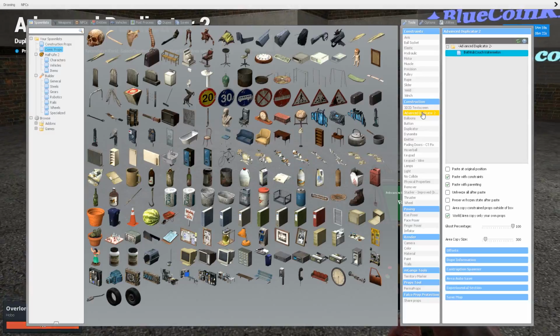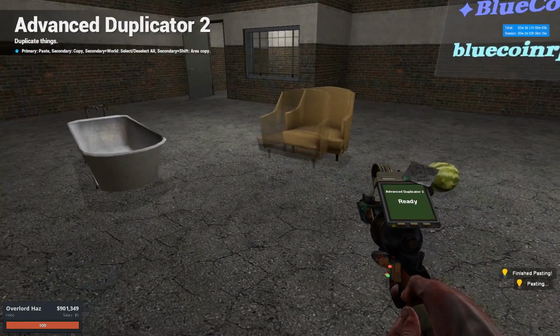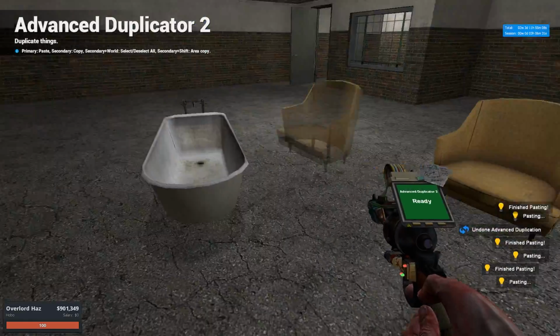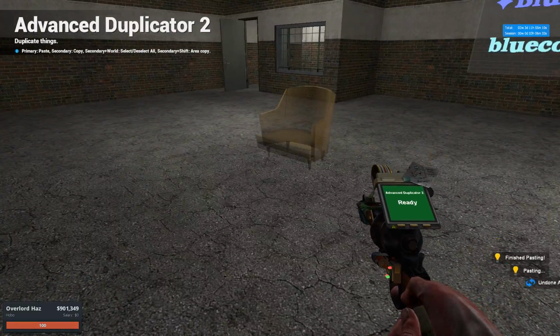So if I go ahead and erase these and I clear my clipboard by right clicking the ground, I can go ahead and right click and press open, and it will load this to my physics gun. So you can see how this chair right here connected to the bathtub and the watermelons are pasted.